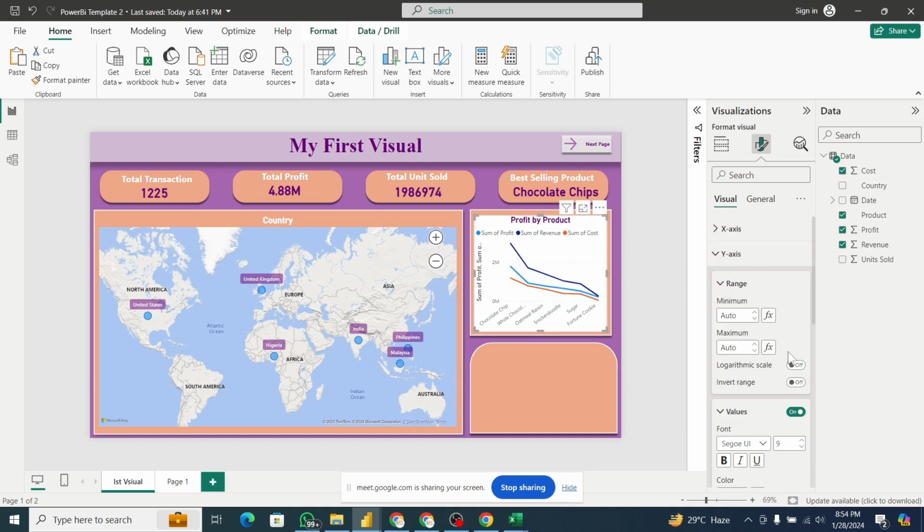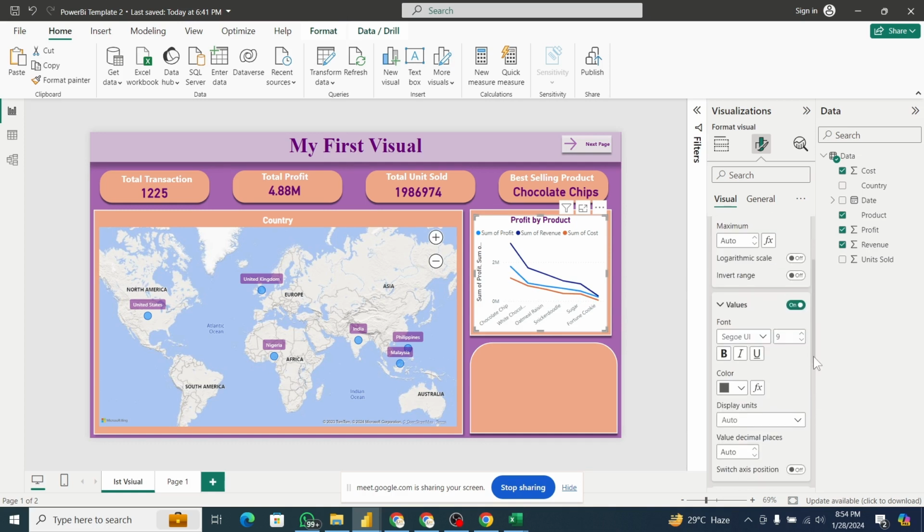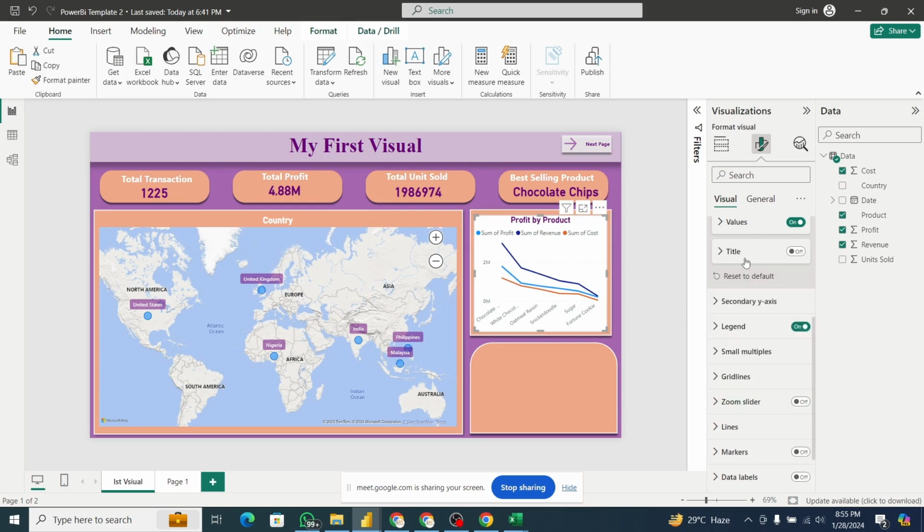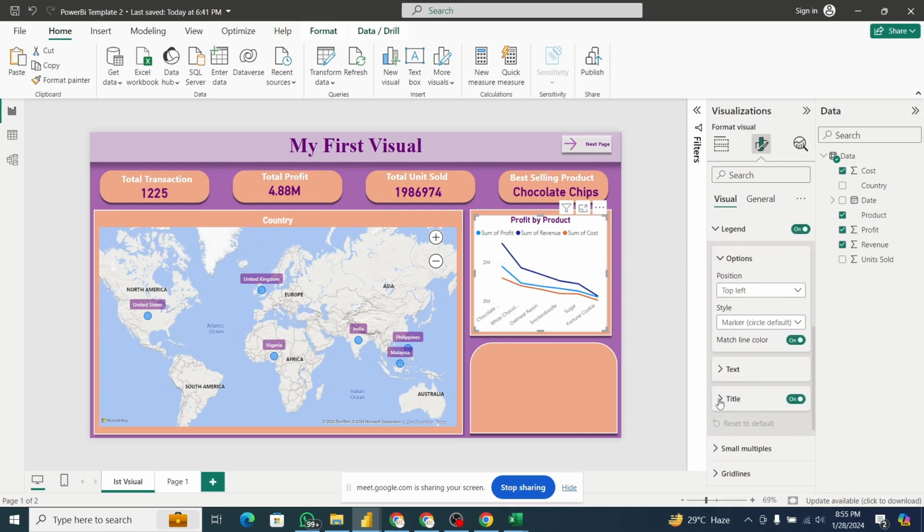My y-axis also, I want to turn off my title. So I'm going to come here, my title, and turn it off. I don't need the title there on my y-axis. So this is how you play around with it. For my legend, for the titles, it won't allow me to give it a different title, but I'll just leave it like that.